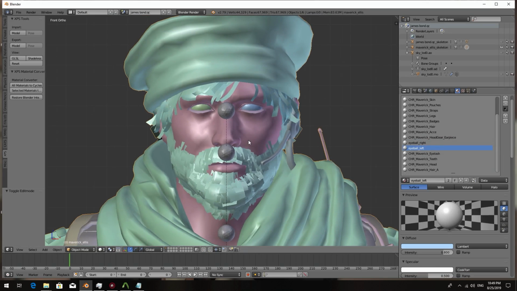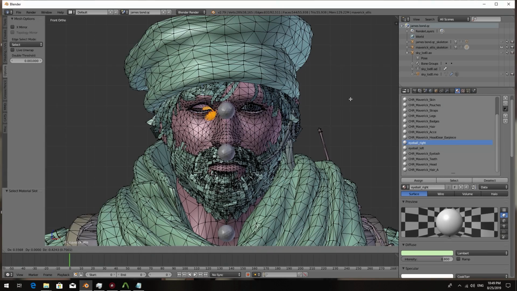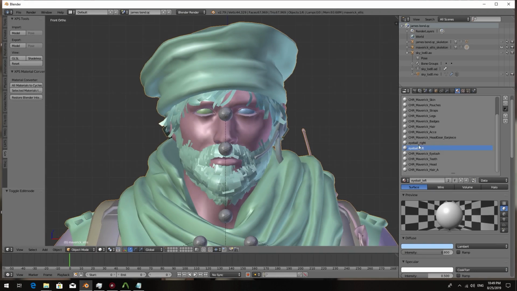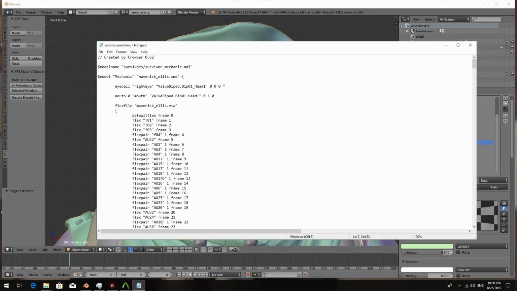Alright, now we have the eyeball right material for the right eye mesh, for his right eye, and we have the left eyeball mesh for his left eye. Now we're gonna start with the right side of the eyeball, like his right side. We're gonna start with his right eyeball. So we copy that material name and we're gonna paste it here, in quotes, after the opening quote.